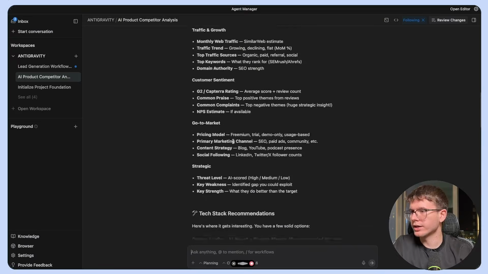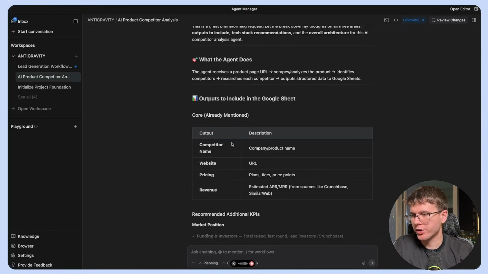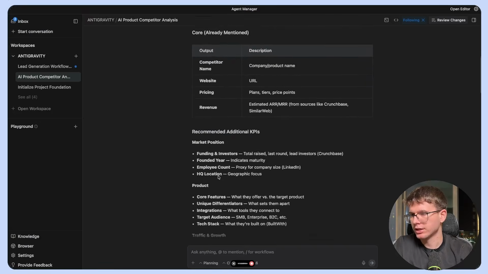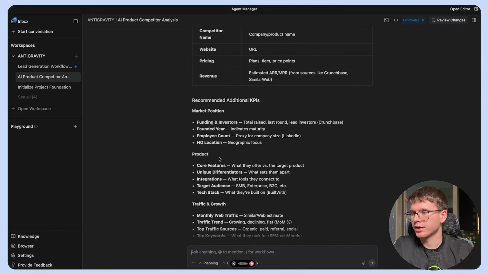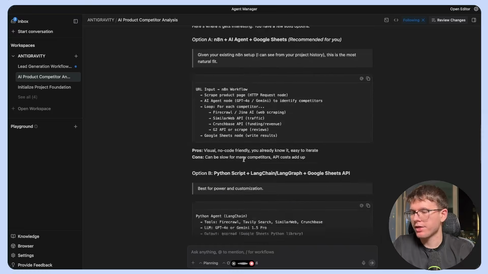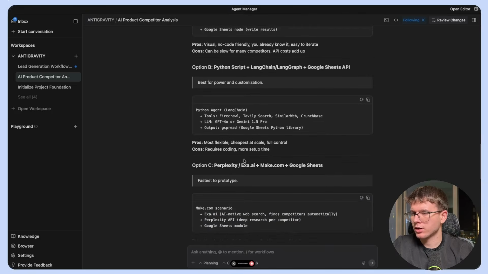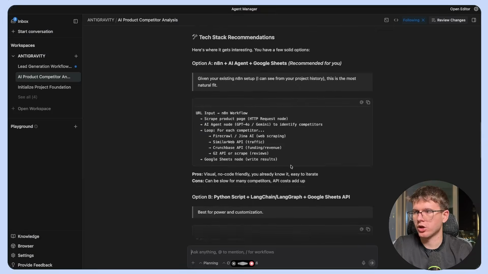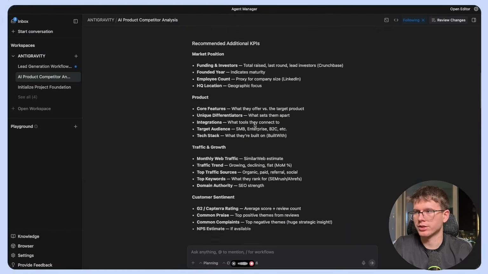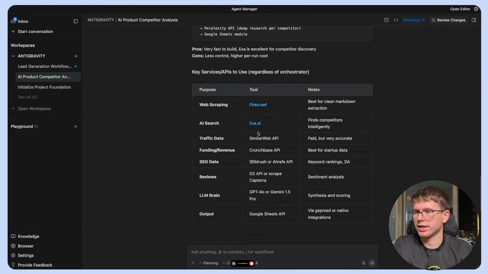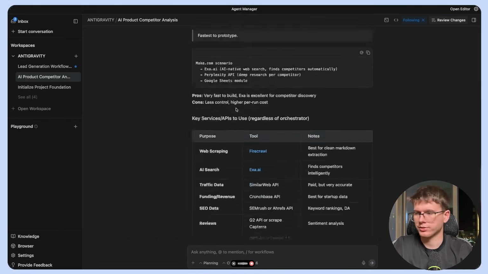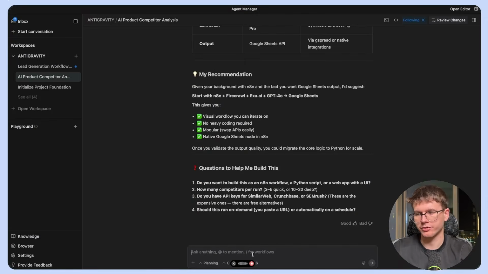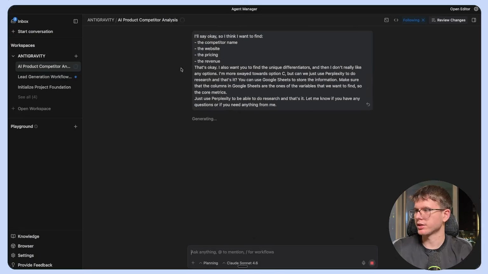I'll say, okay, so I think I want to find the competitor name, the website, the pricing, and the revenue. That's okay. I also want you to find the unique differentiators. And then I don't really like any options. I'm more swayed towards option C, but can we just use Perplexity to do the research and that's it? And then you can use Google Sheets, then store the information. So make sure that the columns in Google Sheets are the ones of the variables that we want to find. So the core metrics. Yeah, just use Perplexity to be able to do research. And that's it. Let me know if you have any questions or if you need anything from me. I'm going to press run. And we have this here. And I can go to the other one.